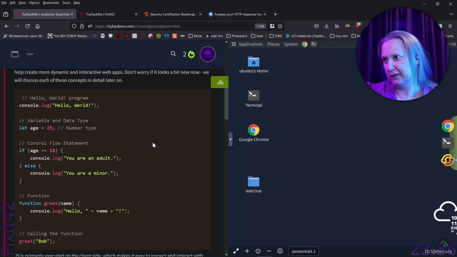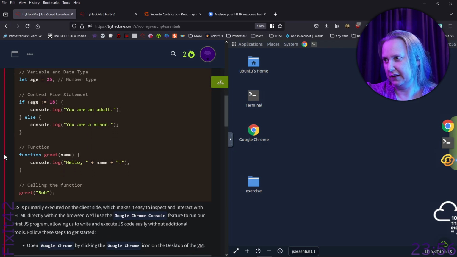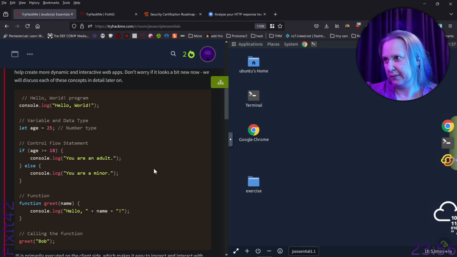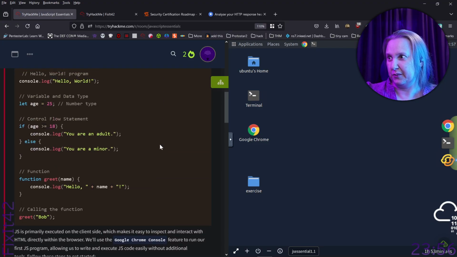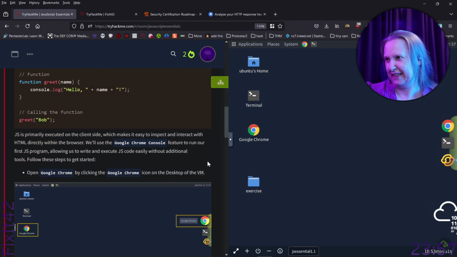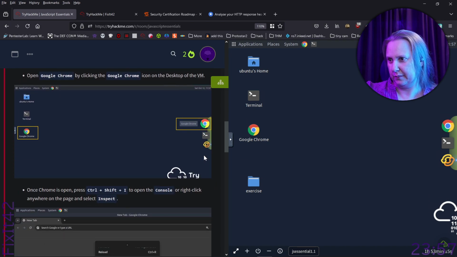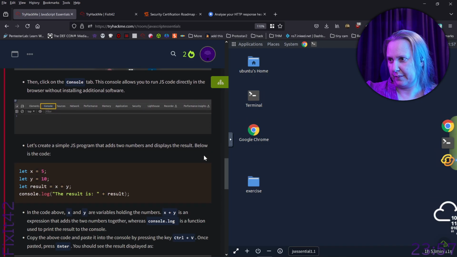Let age 25, if age 18, console log, greet name, greet Bob. So they're just setting the age. I guess we could get cookies in between there or something. Primary execution of the client. Google Chrome console feature. I don't like these, so if we can avoid using it.